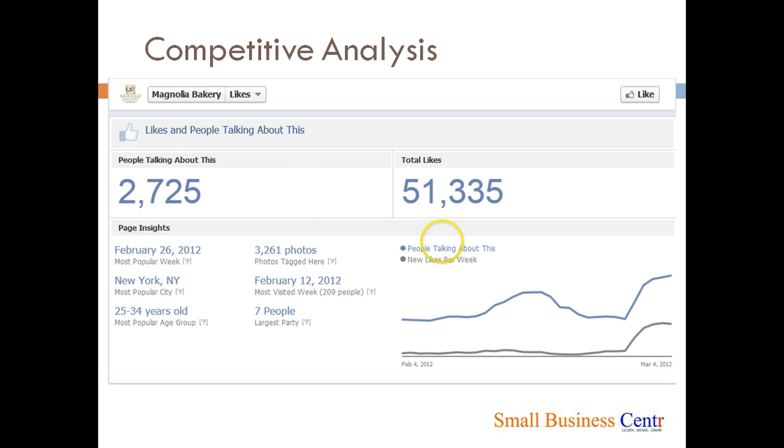Now, some of this information, like how many people have liked this business page and how many people are talking about this business page, is available and visible to everybody today. What's not visible and available to people who are not the administrator of the site is the rest of that information.